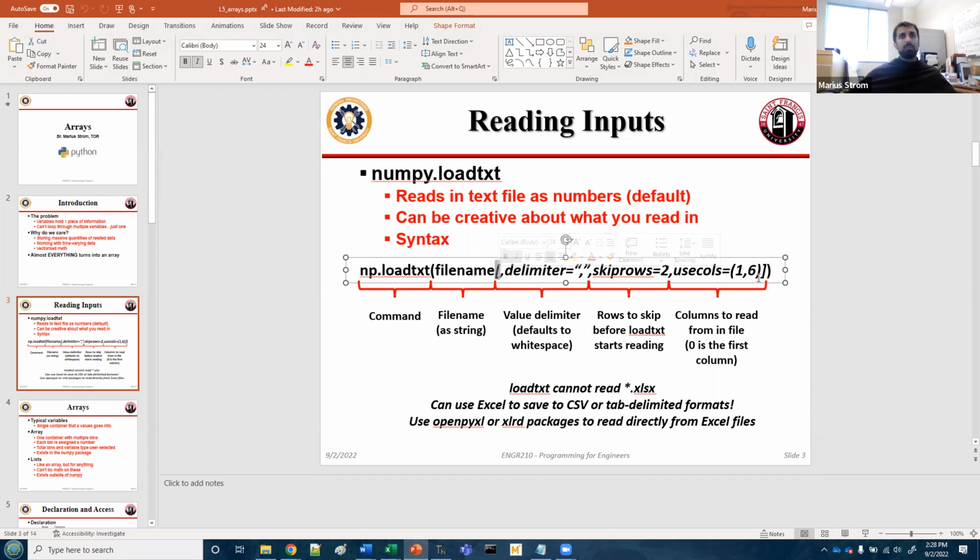Great. If I look at my slide here, this is how to use it. Anything inside these square brackets is optional, so all this I don't have to use. I can if I need to. We'll talk about that later on. The only thing I need to do is tell the loadtxt command the exact file name of what I'm trying to load.